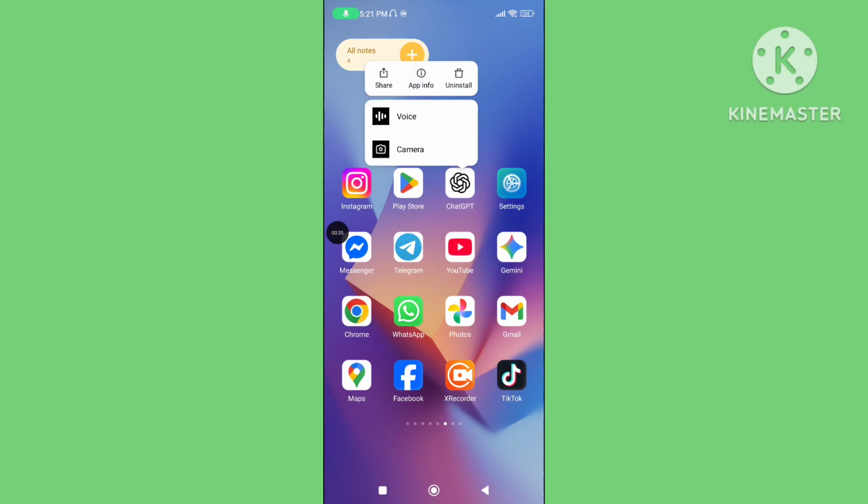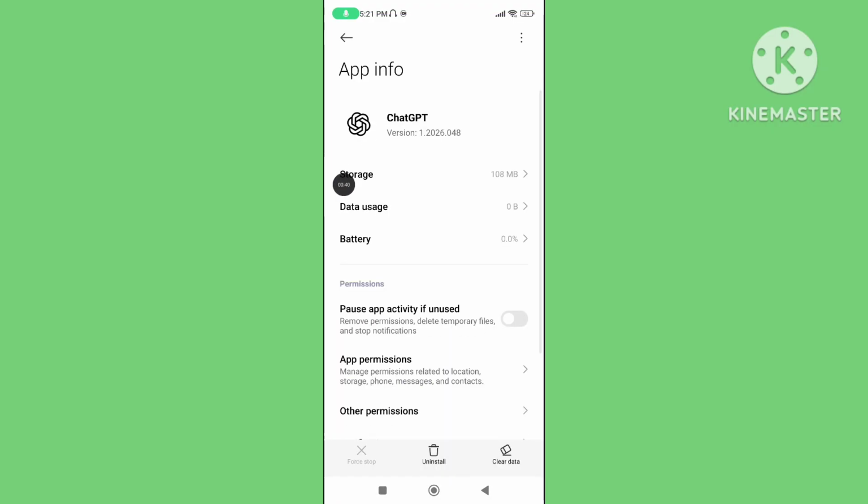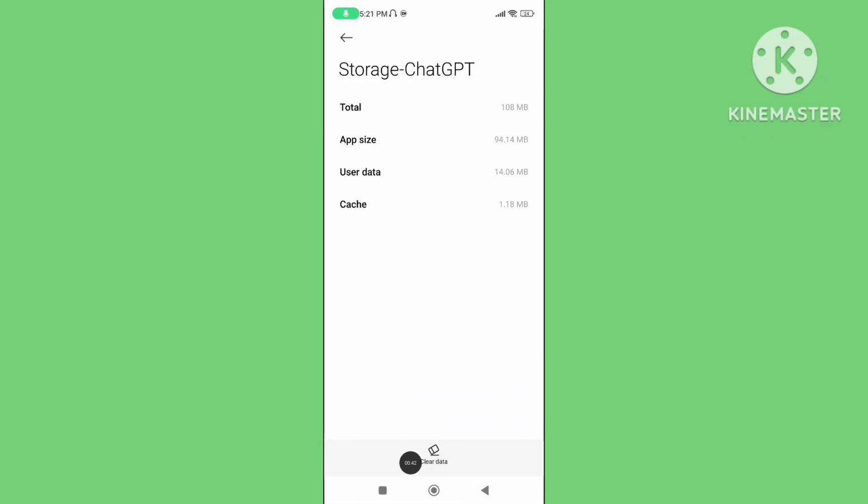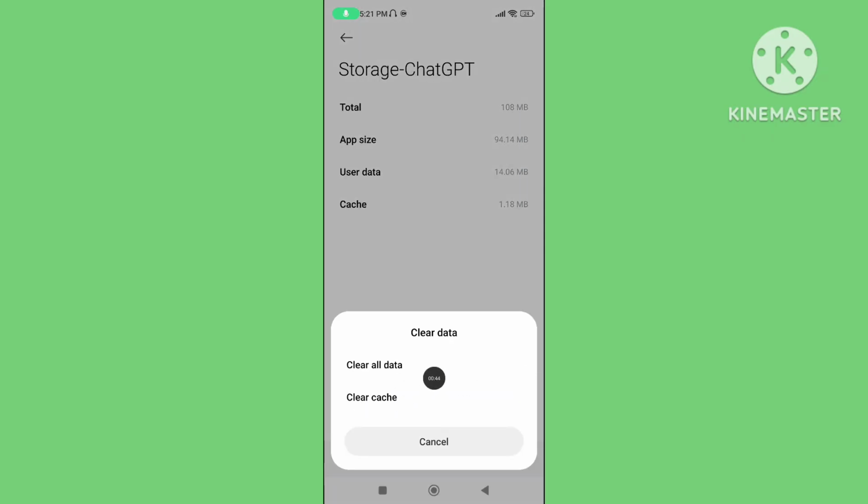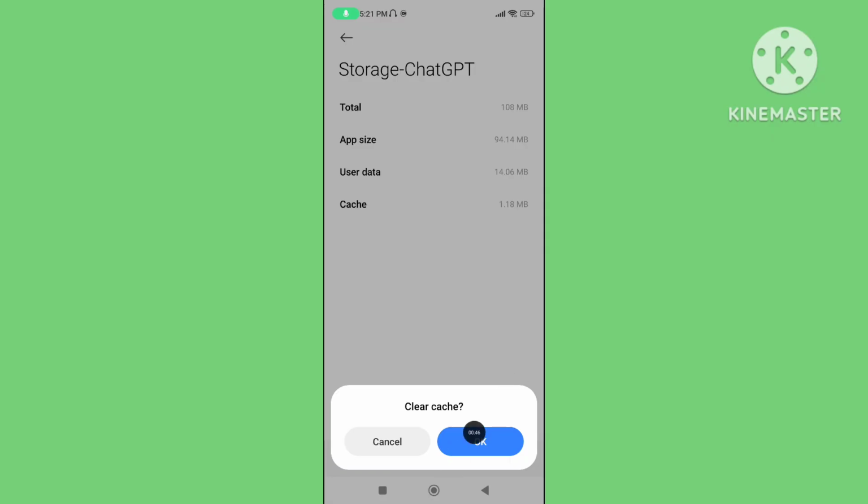Step 1. Long press or long tap on the ChatGPT application. Go to App Info, click on Storage, click on Clear Data, then tap on Clear Cache Data.